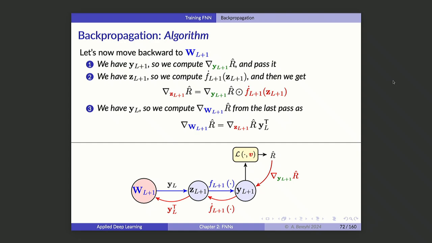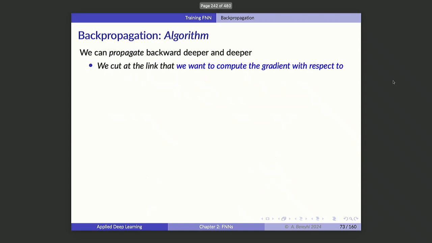But what if I also want to know the gradient with respect to the weight of the previous layer, WL? I already computed WL plus 1. Yeah? I guess because in front of the WL, you're going to have YL and then ZL, so it's just going to chain all the way back. Exactly. So we are always going to cut it exactly where that weight matrix starts, and then we keep doing this until we end up with the first weight matrix, right?